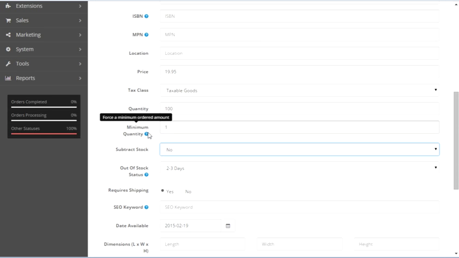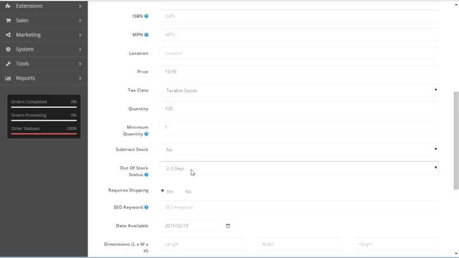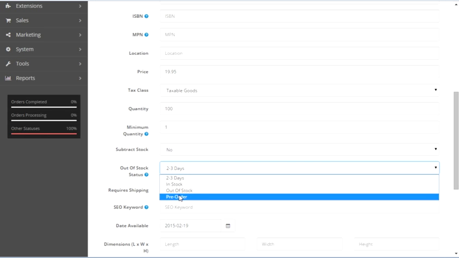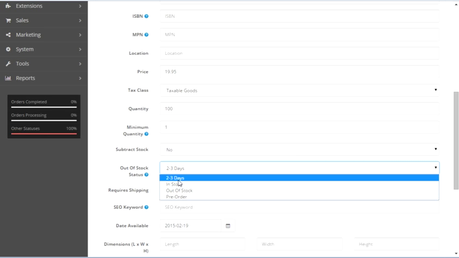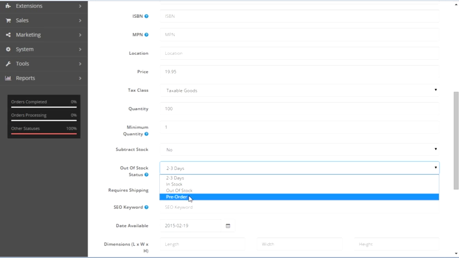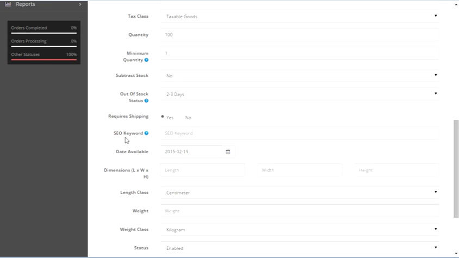Minimum quantity. This is how many need to be ordered. So if you're selling 3 at a time, and you need 3 to be sold at a time, then go ahead and put your minimum quantity here. If you're just selling 1 at a time, then that's great. If you are marking it out of stock, you can choose what the out of stock message will be when they go to it. You can have it say in stock, out of stock, whatever. And requires shipping. Yes, it does require shipping, and that will flag Opencart to charge shipping to the client.